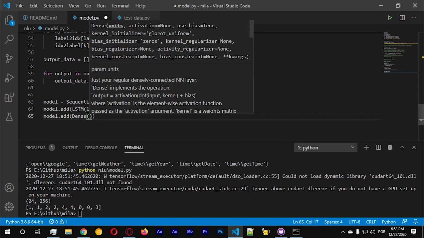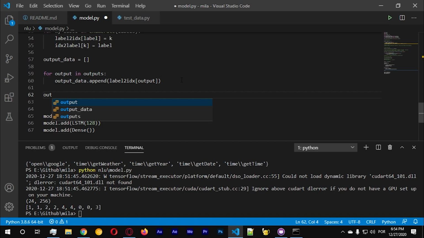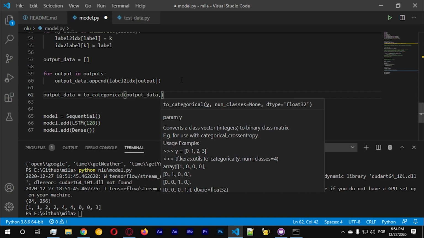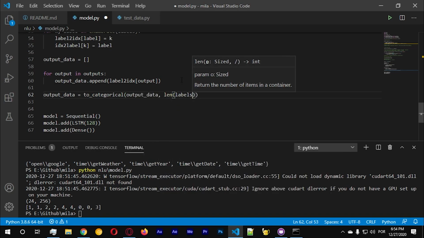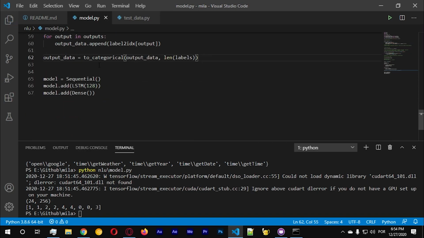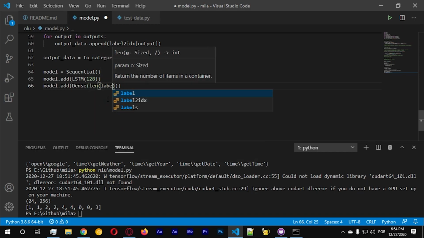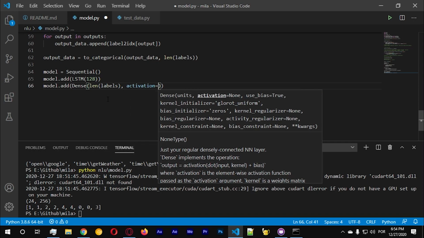And we need to define the number of labels. Oh, actually, we didn't create our output data. Let's do output data equals to categorical output data, and the number of labels is going to be len labels. Okay, so we should be clear now. Let's pass len labels, and activation is going to be softmax.